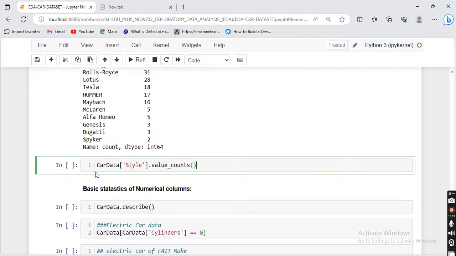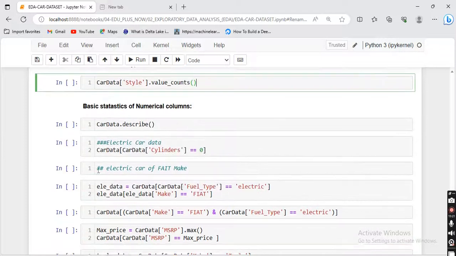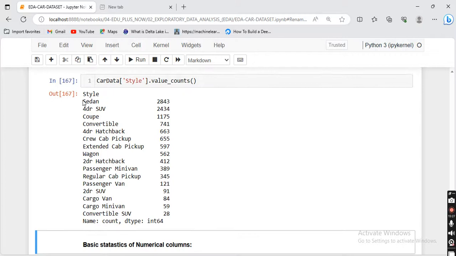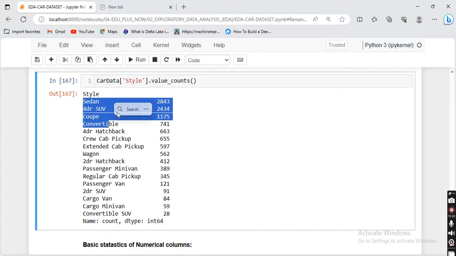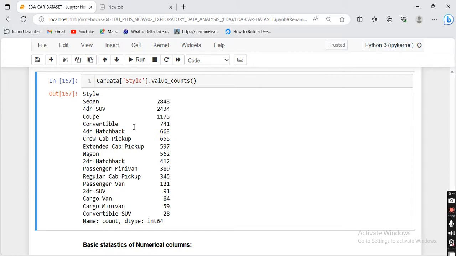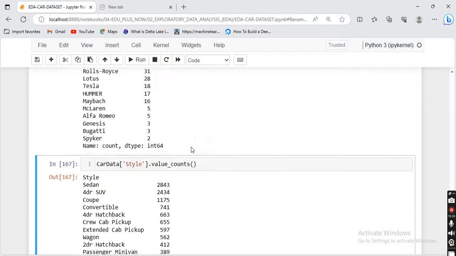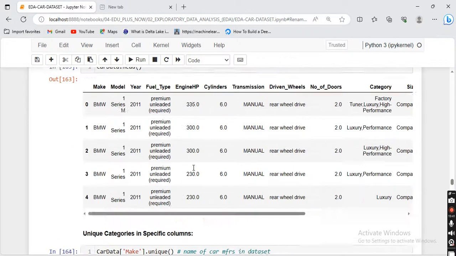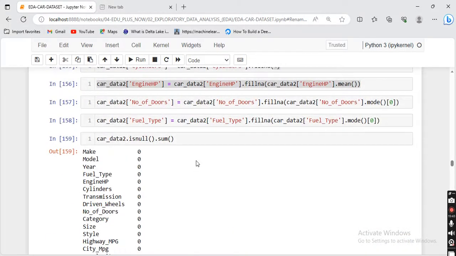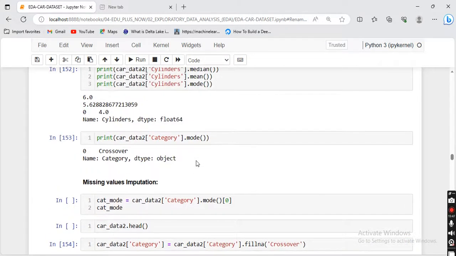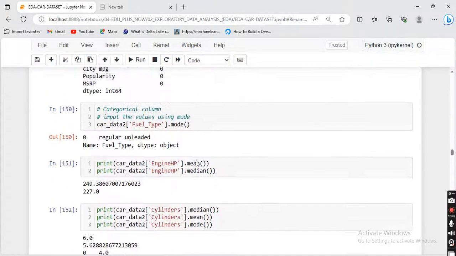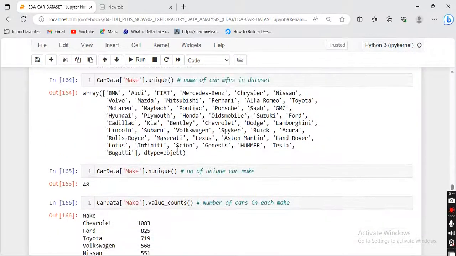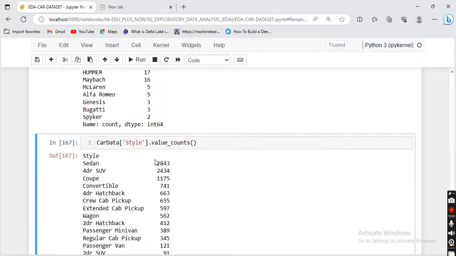Okay, so next one, we'll check the style. You can see for the style we have sedan, four-door SUV, coupe with numbers. Likewise, you can do this for all the categorical columns. There are so many categorical columns we have already seen, and you can apply value counts to each of these categories. Okay, so we'll get these value counts.